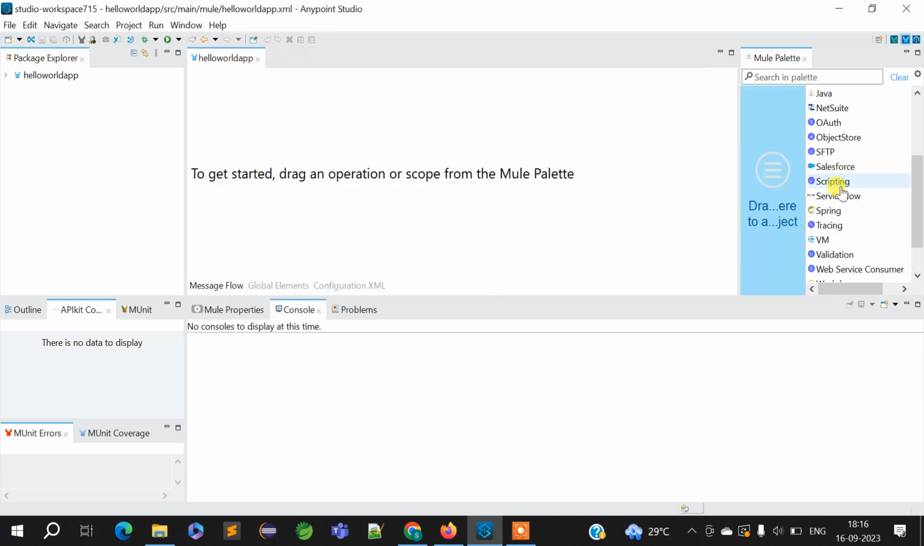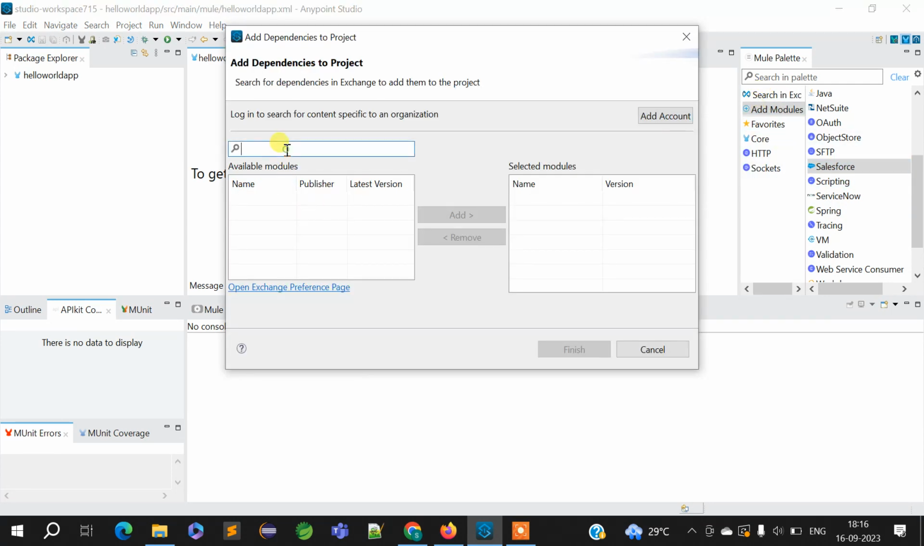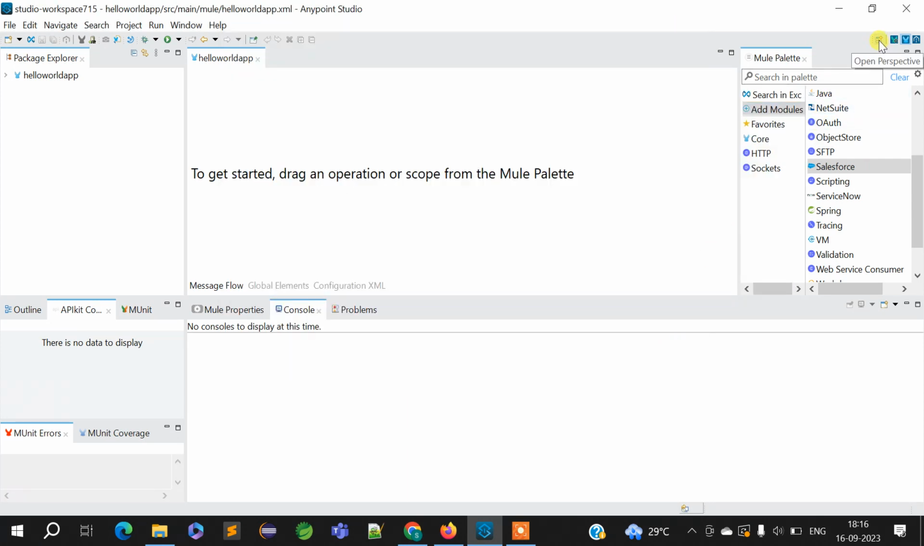As you can see, here is Salesforce 10.16, but if I go to the Exchange and write Salesforce, there is 10.18, that is the latest. You will always get the latest connector module from Exchange, or there are some other modules in Exchange that are not available in your module sections. So you can add modules like that in a project. And there is the Open Perspective option.